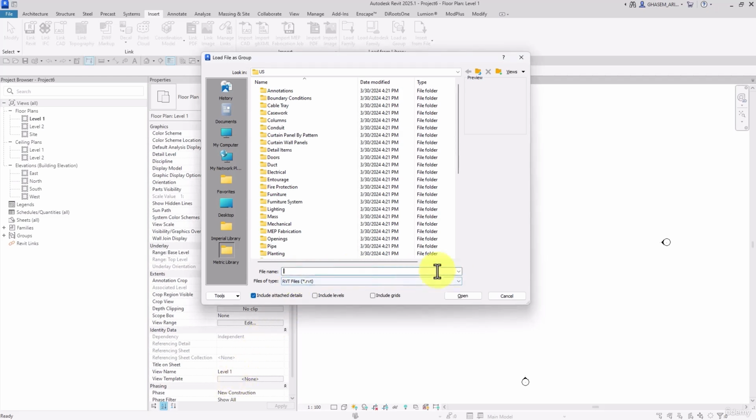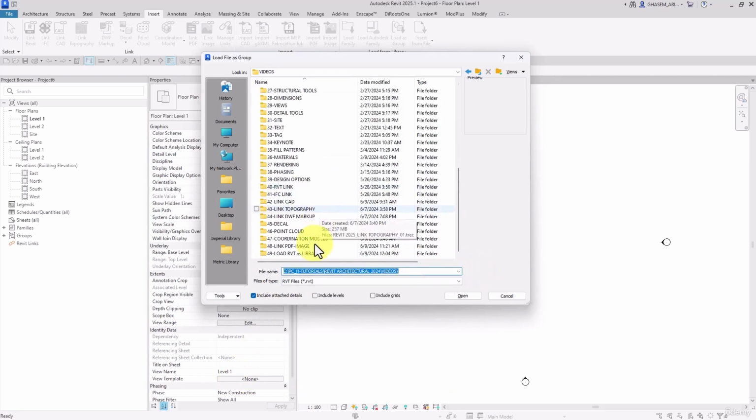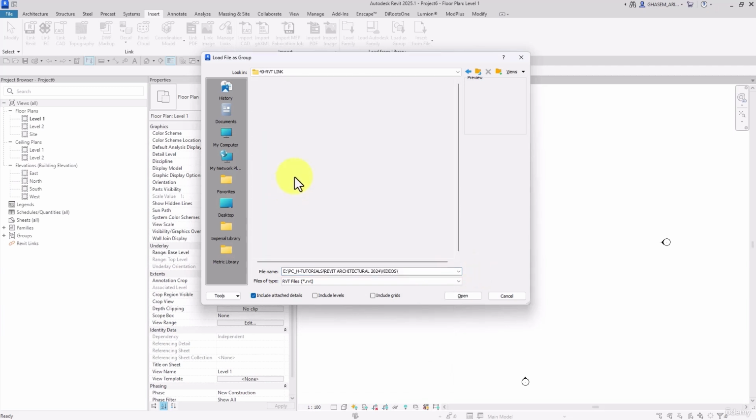Firstly, let me check the file location. I open the folder of link Revit, link files. Then we can import one of the RVT files like linked model or the host model or the nested model. It does not make difference. And in this part we got three options. The first one, include attached details, include levels, and include grids. These options are the same options that we talked about groups, as you remember. But right now I don't want to talk about them. I just consider the default option.